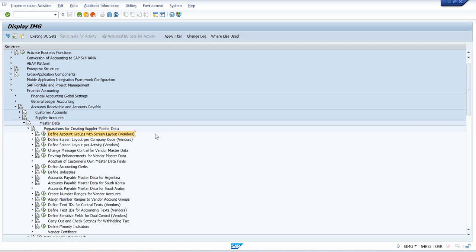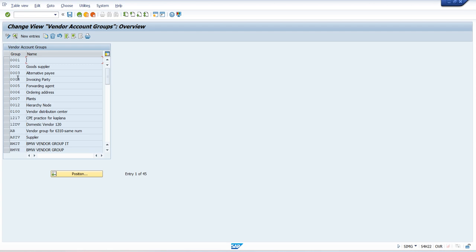There you can see define accounting groups. That accounting group is different and this is different. This is for the supplier master, because that is for the business partner. This is for the vendor. Just execute that. Here you will have a lot of groups, the standard groups. The standard groups are available in this particular thing.